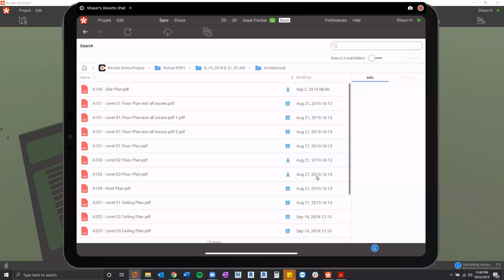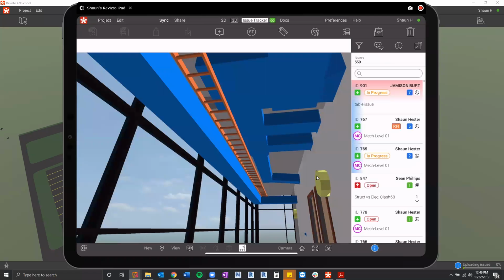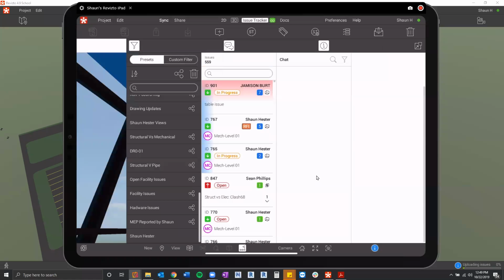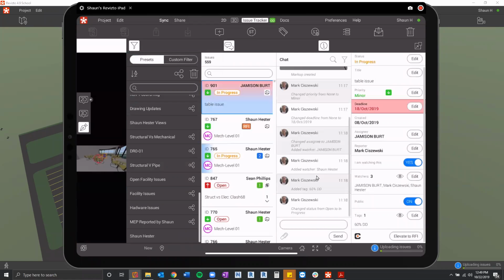Now, the other thing we can do with these documents is we can also tie them to issues in the issue tracker, okay? So if I come in here and I click on my little paperclip down there, you'll see that we've added the docs.